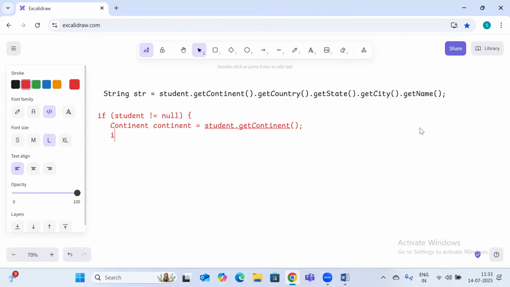If continent not equals to null. Then tell me what's the next method I can call? Country. Country equals to continent.getCountry(). I have a next question again. Okay, I agree. Then tell me on country, next which method I should call?